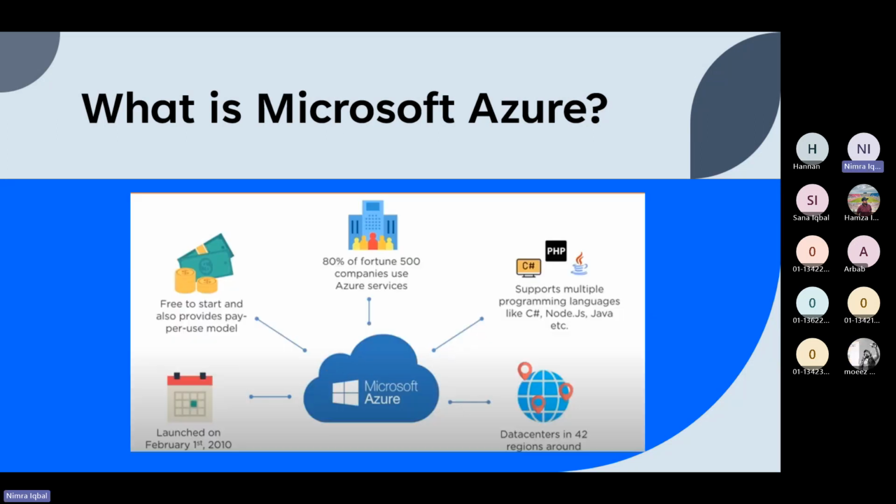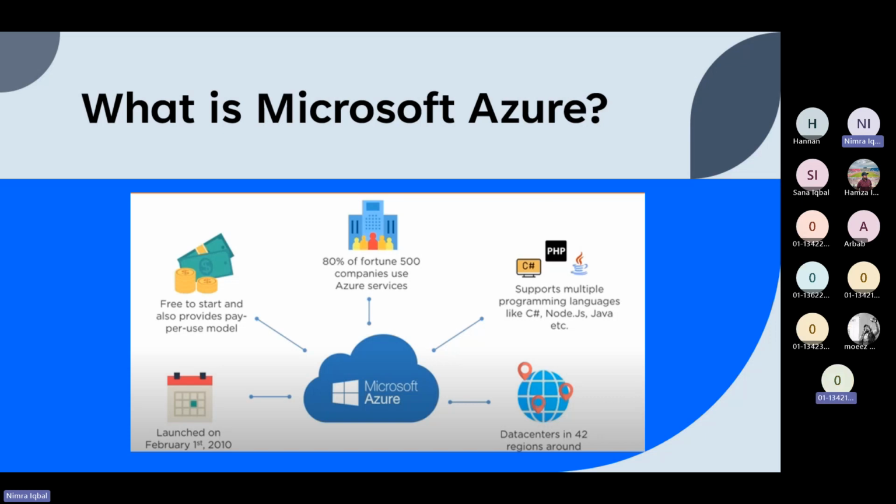Now let me tell you about some things that you need to know about Azure. First of all, Azure was launched in February 2010, which was much earlier. Secondly, Azure is free to start and has a pay-per-use model, which means like I said before, you need to pay for the services you use through Azure. And one of the most important selling points is that 80% of Fortune 500 companies use Azure services, which means that most of the bigger companies of the world actually recommend using Azure.